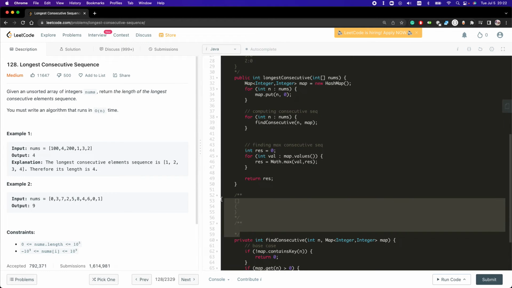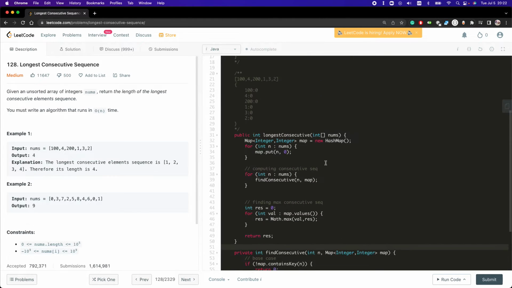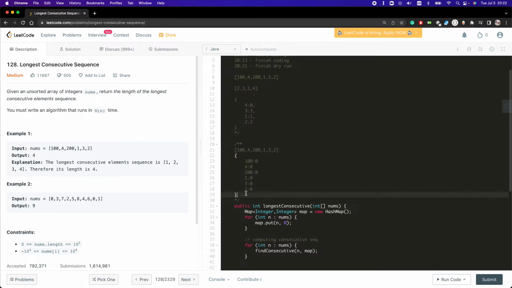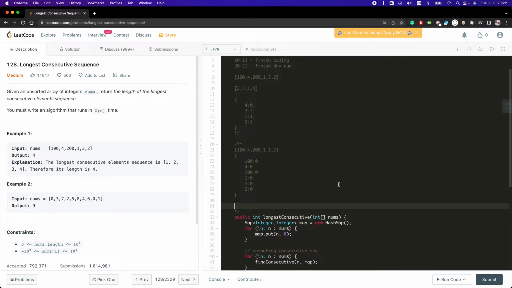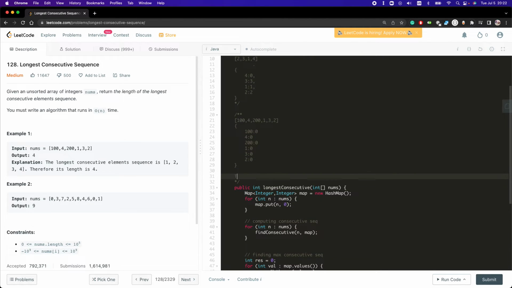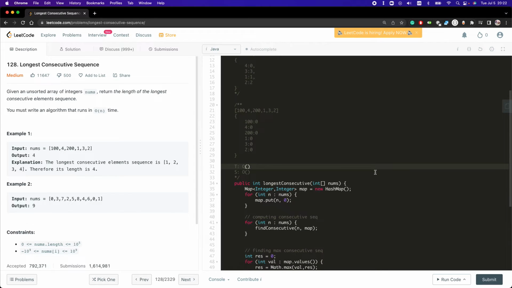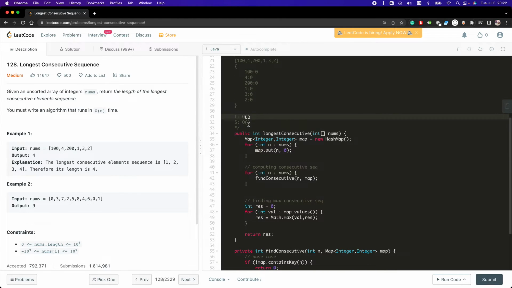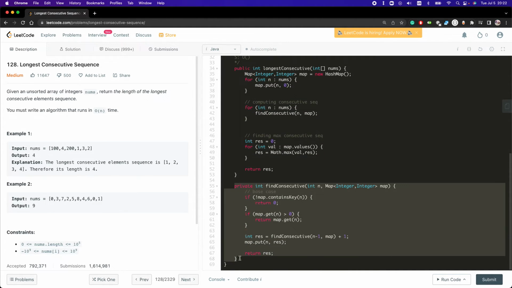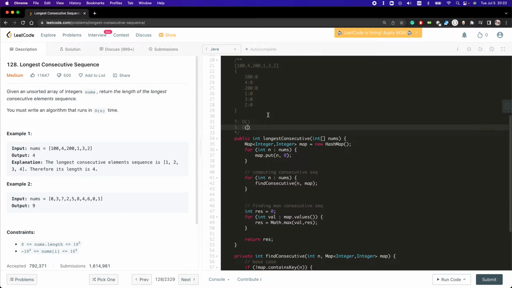But okay, let's analyze time complexity here. I think I should have done that before running. So time complexity will be O of something, and space complexity will be O of something. Here we need to compute the worst case. So let's examine space complexity. What we are using is a map and the function call stack here. So it'll be O of n. It's pretty simple.